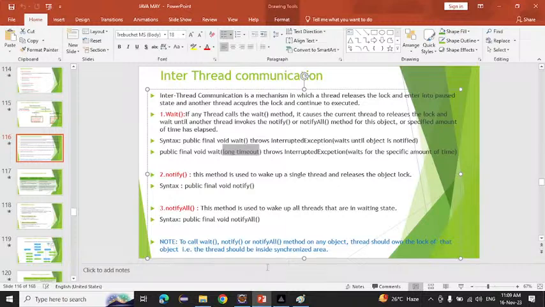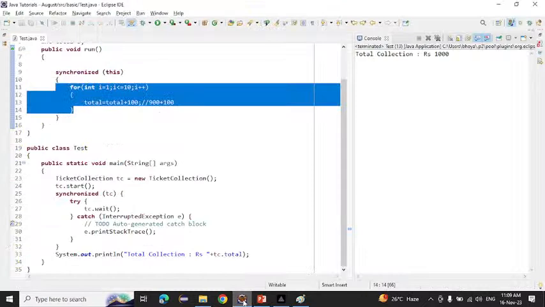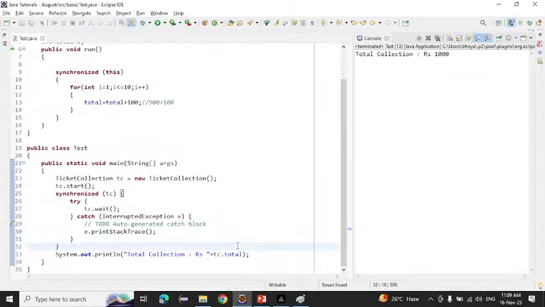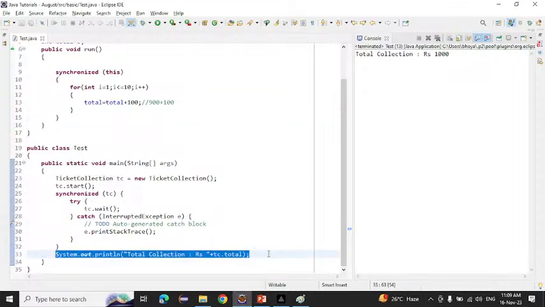Anyone have any doubt till here inside this program? Inside this program, anyone have any doubt? No doubt. Here, here also you can use it, but I have used it here. That time also it will work.